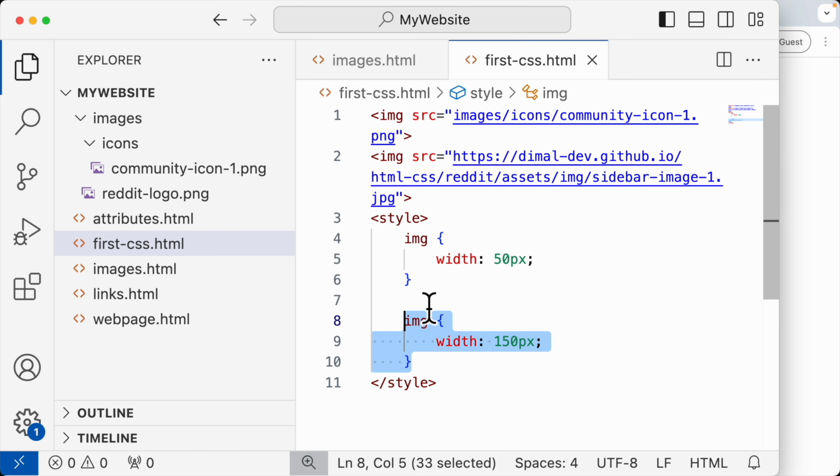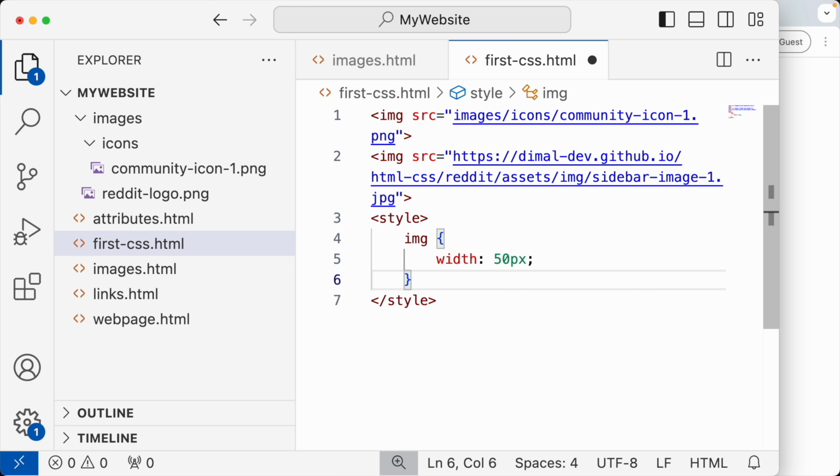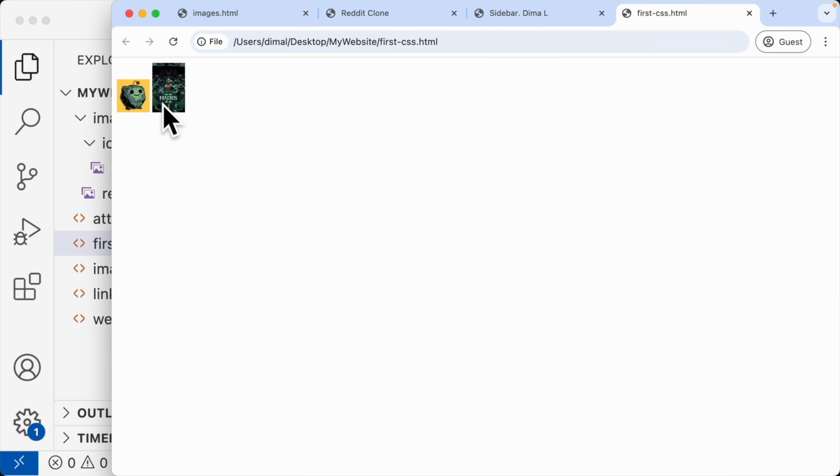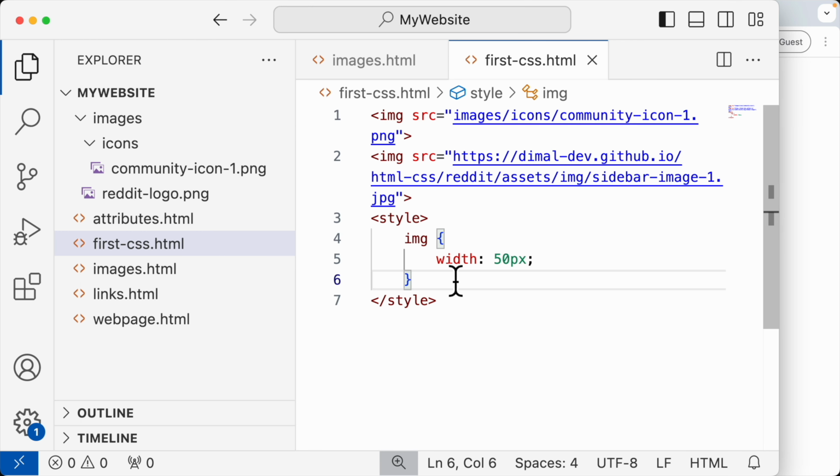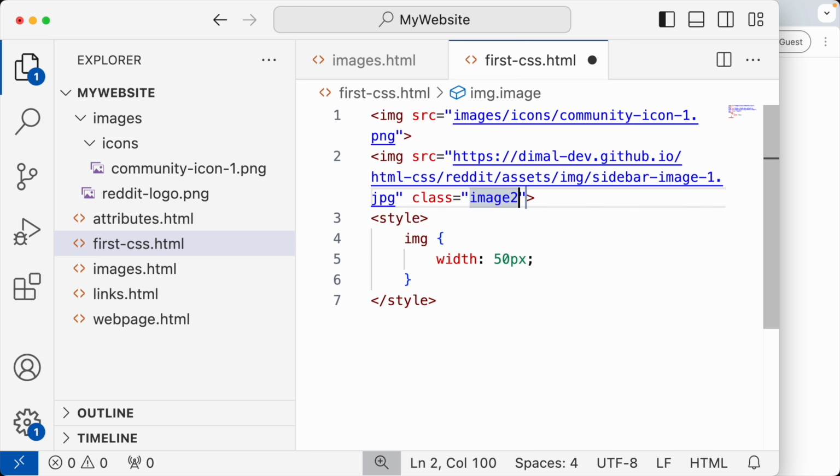Okay, so as you can see, to make this image 150 pixels and this image 50 pixels, a tag selector is not enough. Let's delete the second CSS rule, save, reload. To achieve our goal and make the second image 150 pixels wide, we will learn another HTML feature and another CSS selector. For that, as usual, we'll write the code first and then I'll explain it. Let's put the cursor right here inside the second image element. Then we'll write space, class, equals, and between the quotes, we'll write image2. Here, we are adding the class attribute.